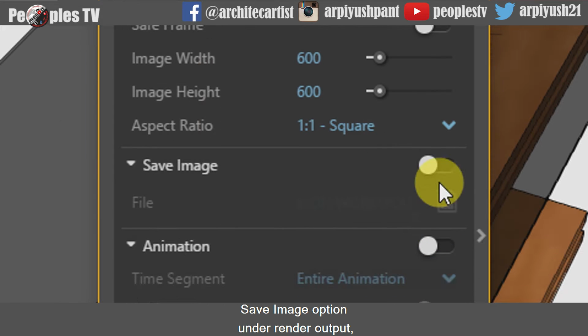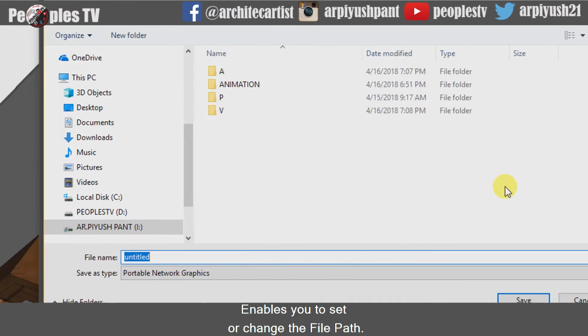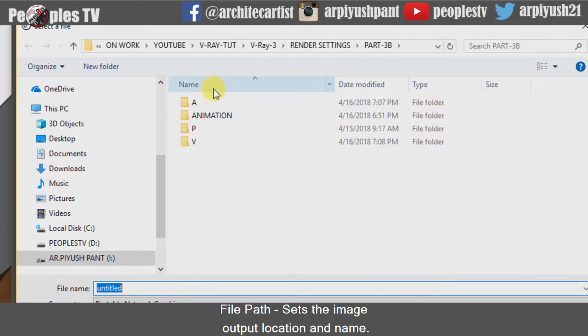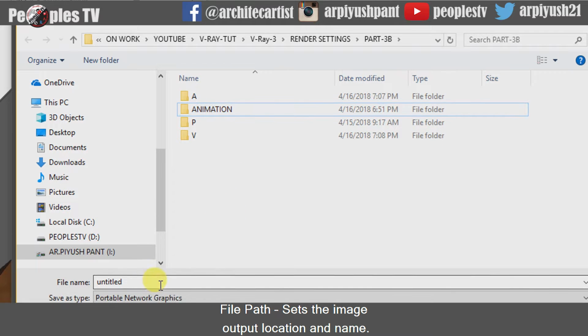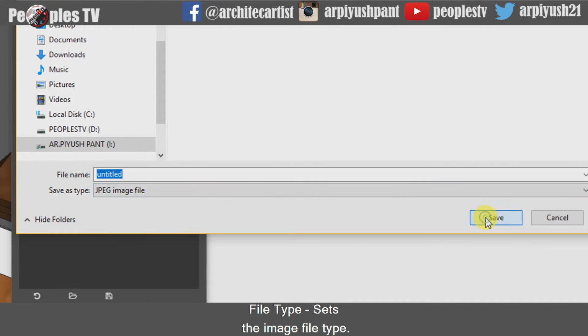Save Image option under Render Output enables you to set or change the file path. File path sets the image output location and name. File type sets the image file type.